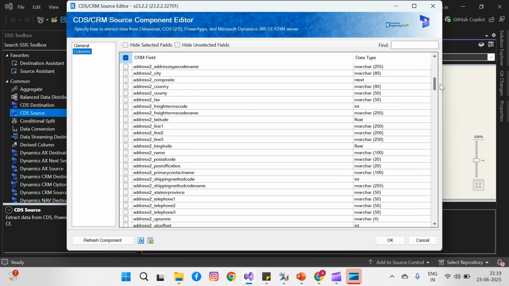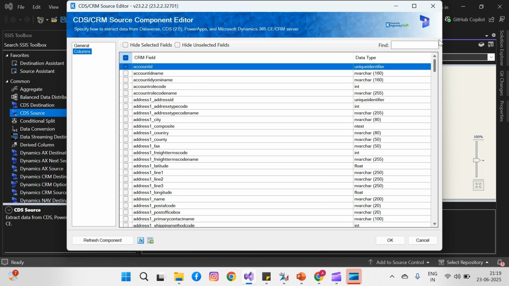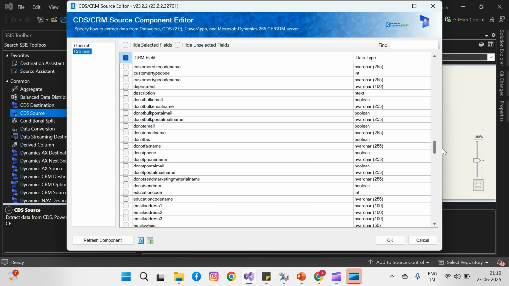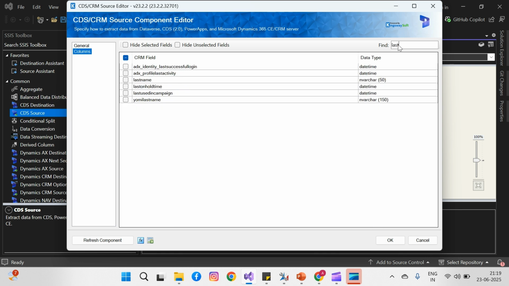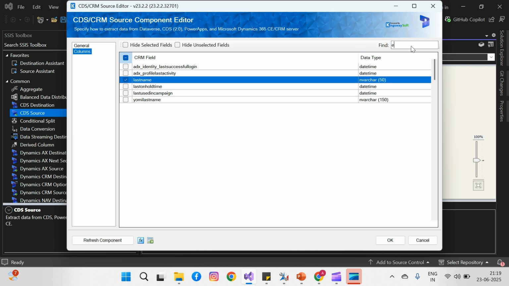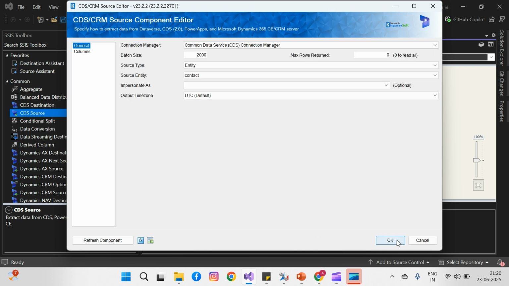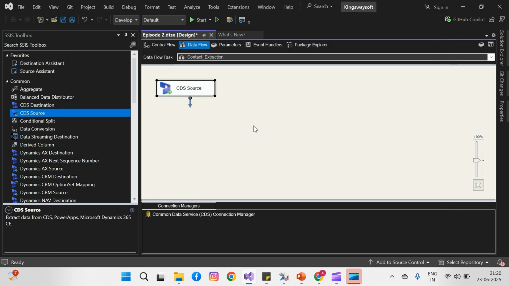Next is our first name. You can search here also, like last name, so it is easy for us. And email address. Okay, this is connected successfully.